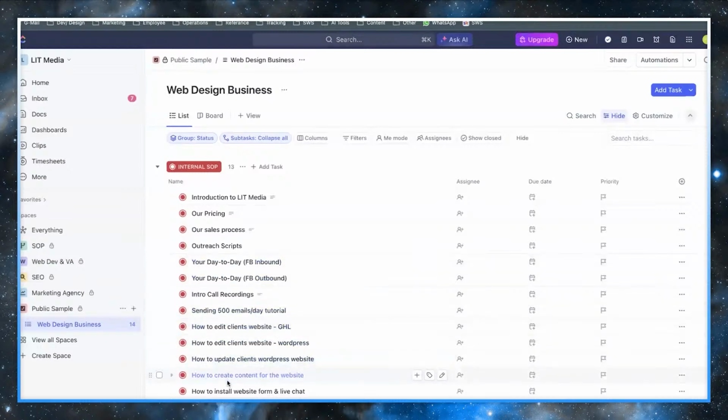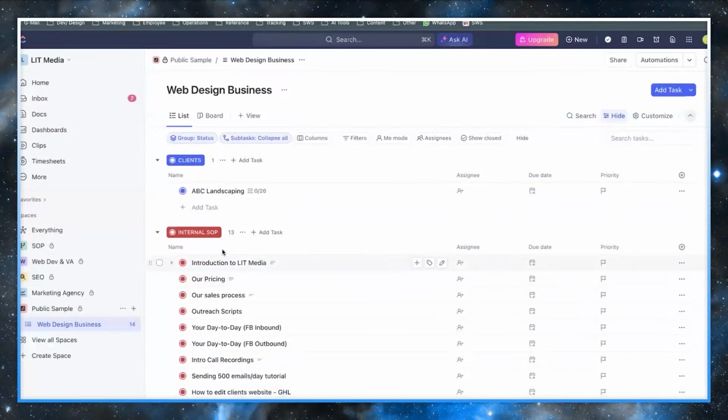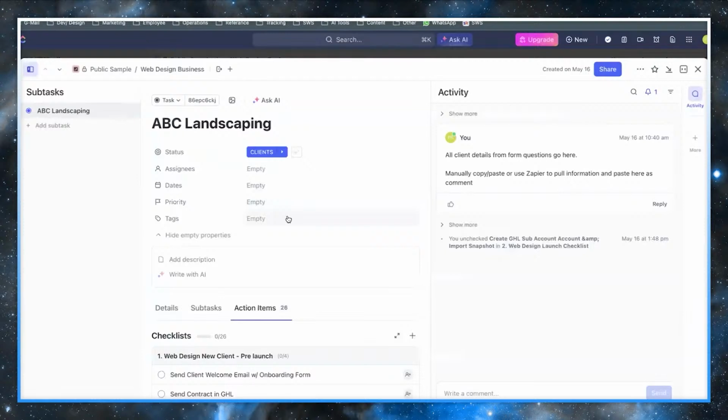But this is the more, right, like how to edit content and how to install a website form, how to embed the code, how to install live chat. So you can give this over to your team. This is what it looks like under clients. So you get a new client and it should look like this.